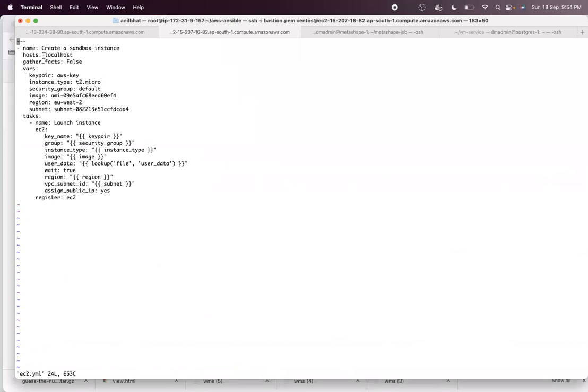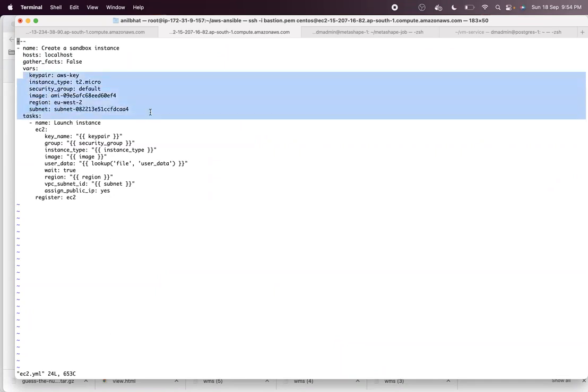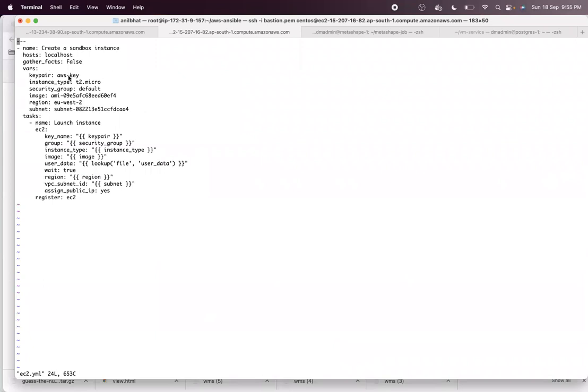Here in Ansible, we have to closely see the instructions of the playbook. The playbook has a name. It has the hosts it wants to run on, whether it needs to gather facts, the key pair that we need to use, instance name, security group, image, region, and subnet. So these are all the things we need to fill in accordingly. Let me explain what each of them means.